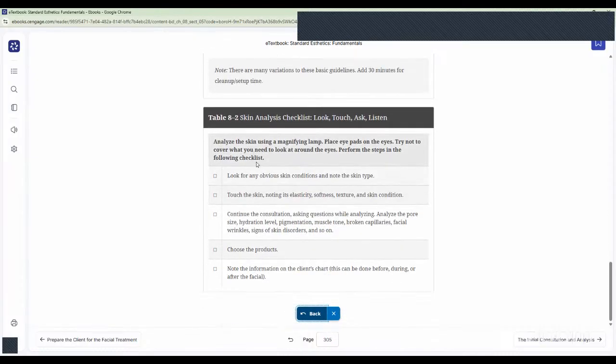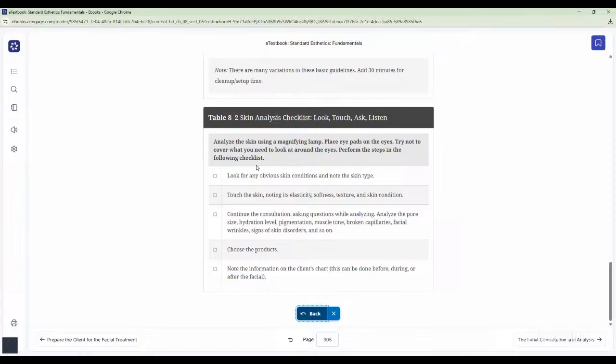Here's table 8.2. When we talk about what's going on with the client's skin, you are to look, to touch, to ask, and to listen. Okay. When you're analyzing the skin using a magnifying lamp, place eye pads on the eyes. I make sure mine are a little damp because you want to break that effect of that bright light over the client's eye. Okay. Try not to cover what you need to look at around the eyes. Make them smaller, or cut them in half, your eye pads.